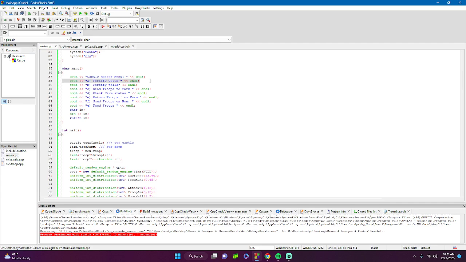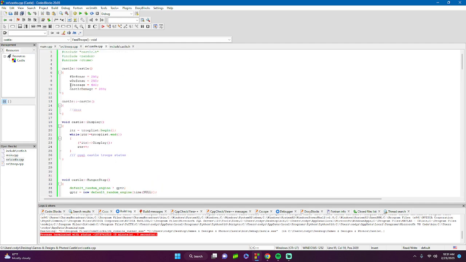So we can fortify the gate, very basic. Fortify this is just basically putting more into this.